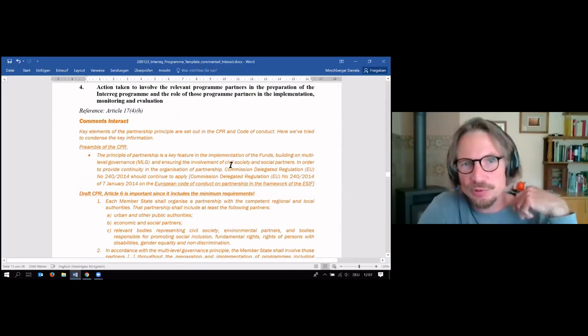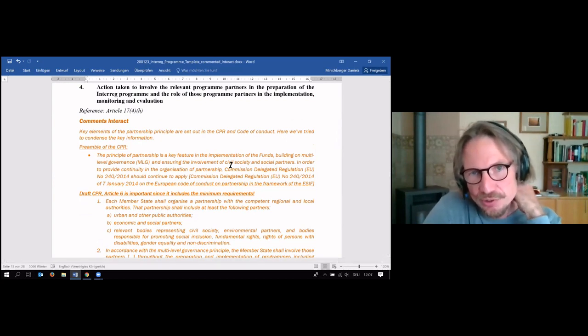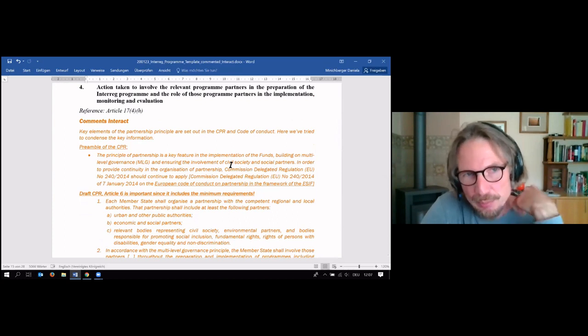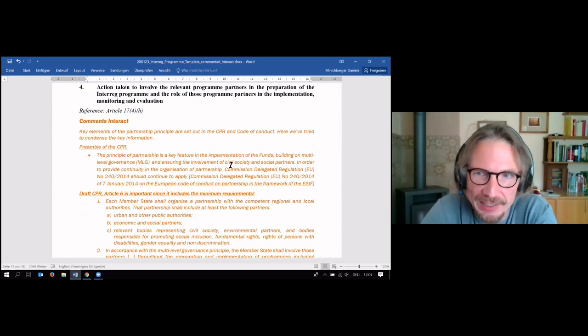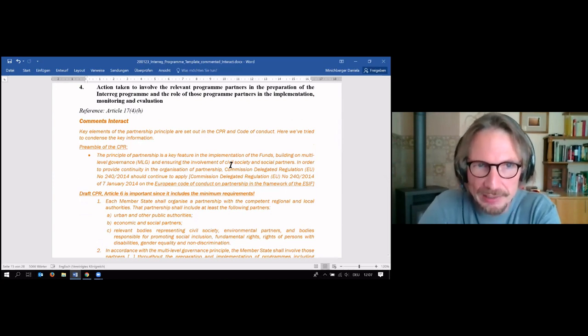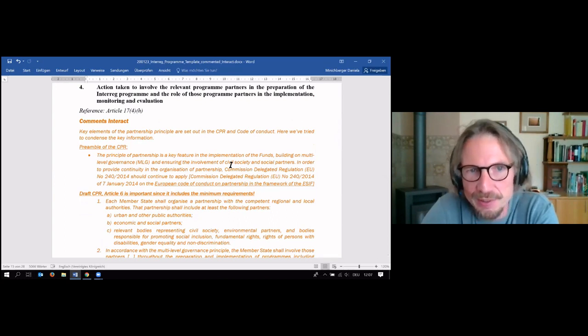Actions taken to involve the relevant program partners. Here it needs to be stressed that it should describe briefly the preparation, but also the implementation, monitoring and evaluation. So the full program cycle. And just to let you know that the European Code of Conduct on Partnership in the framework of the European Structural and Investment Funds is still the guiding document. Also, the draft Common Provisions Regulation refers to that document.